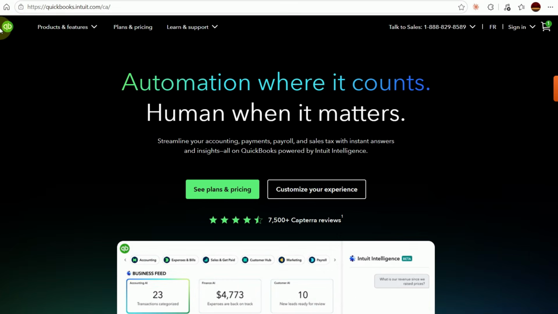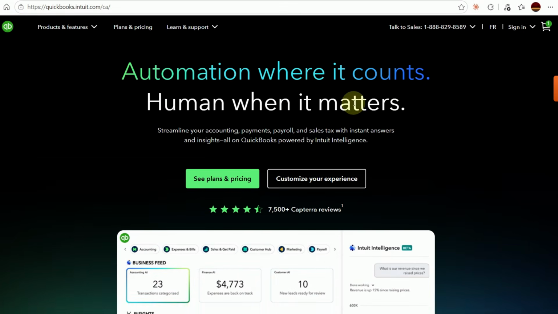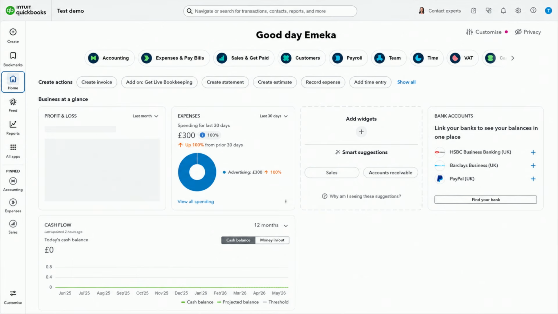Today I'm going to show you how to integrate Stripe with QuickBooks Online. First, sign in to QuickBooks Online and make sure you're in the correct company file. You may also need admin access because limited users may not be able to manage integrations.